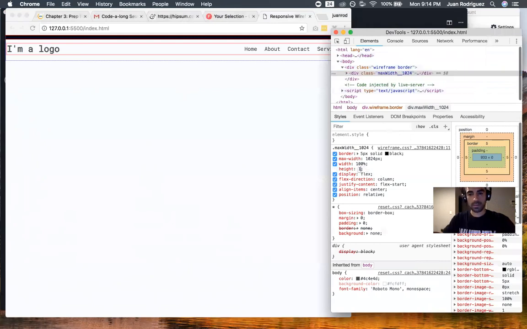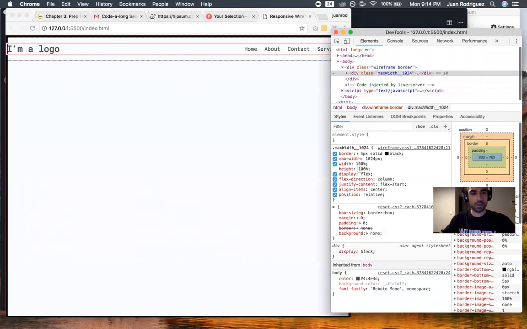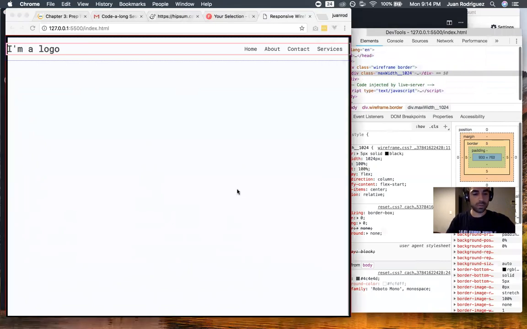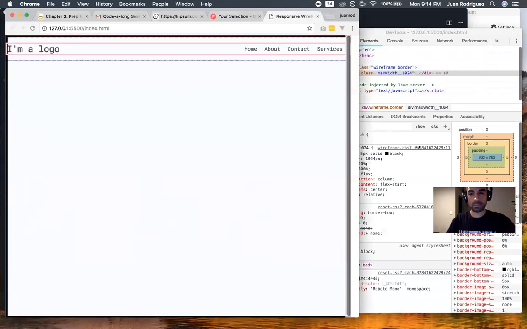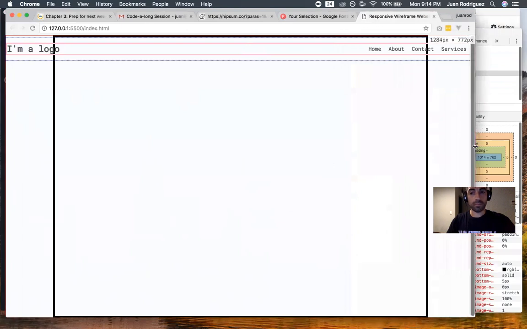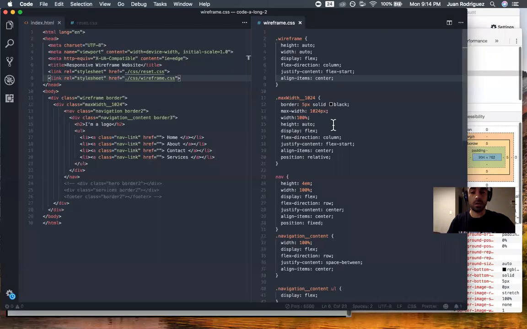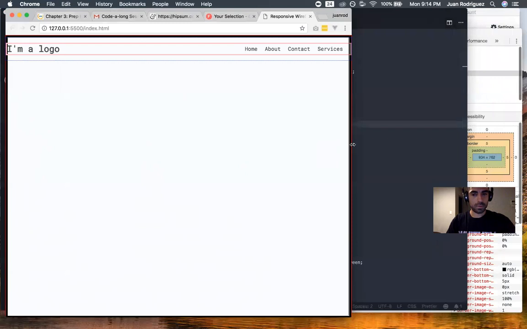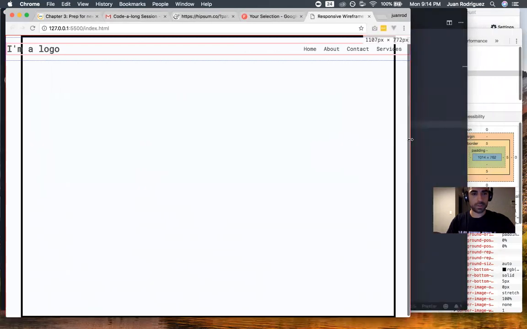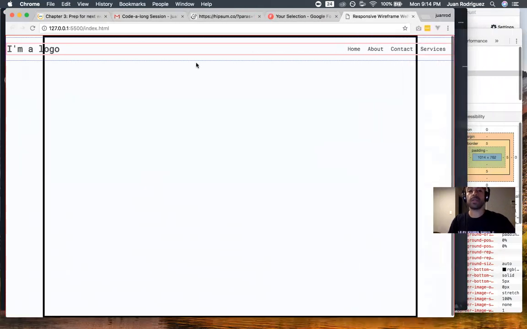Height, I want my height to be 100%. Cool. Maybe I didn't do height 100%. All right, cool. So that works. So then we want to change that code to height 100. What did I do? Auto? Yeah. Change that to height 100%. Cool. That works. And because this is fixed, it is going to give you problems.